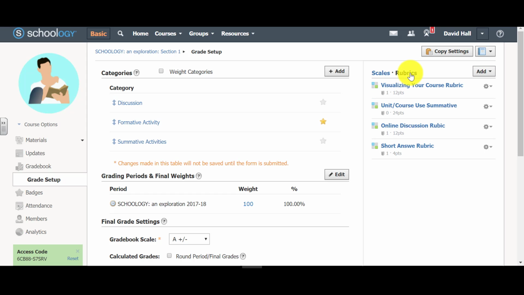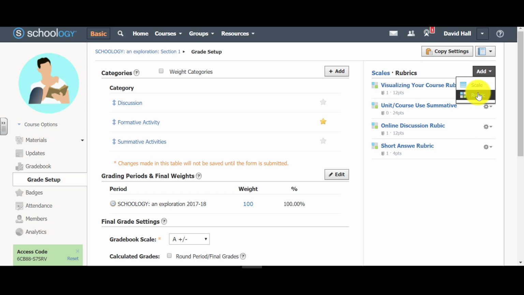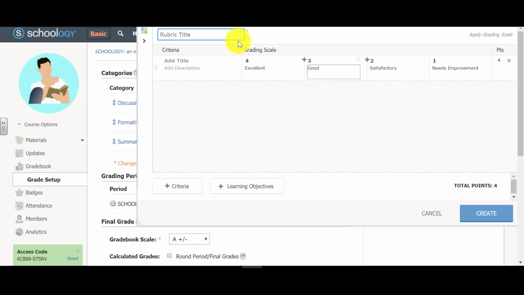Or I can have my rubrics, which is really why I'm showing you this. These are all 4 different rubrics I created. Over here you can edit them. You can copy them to a different course or save them to resources so others can use them in your shared resources. And over here I would go to add a rubric. You'd give it a title. You'd add the title, the criteria, descriptions, and however you want to use this and how many you want.